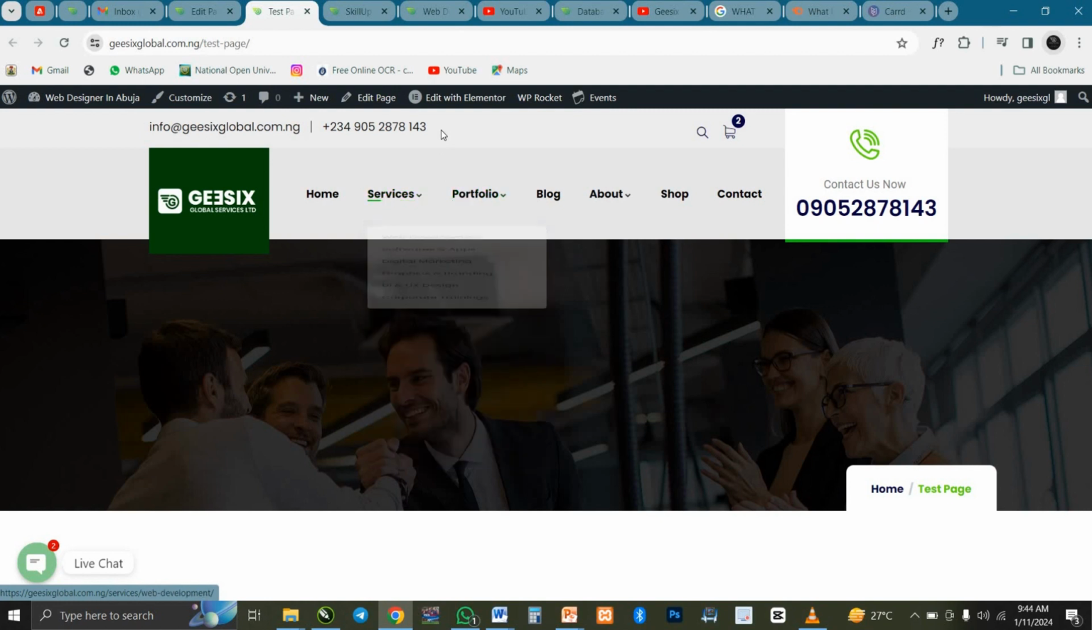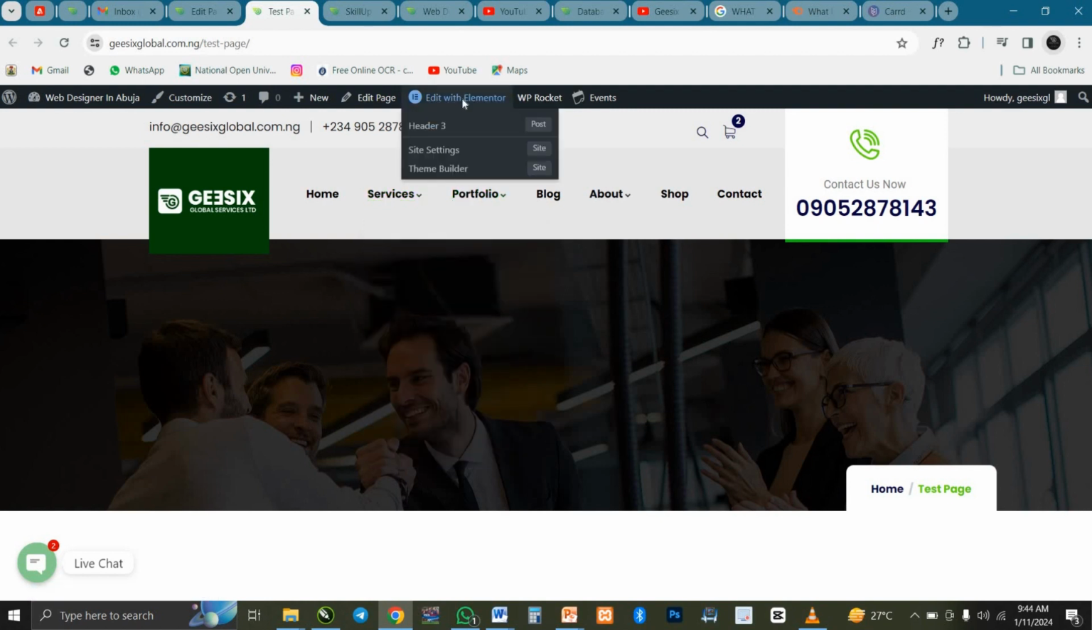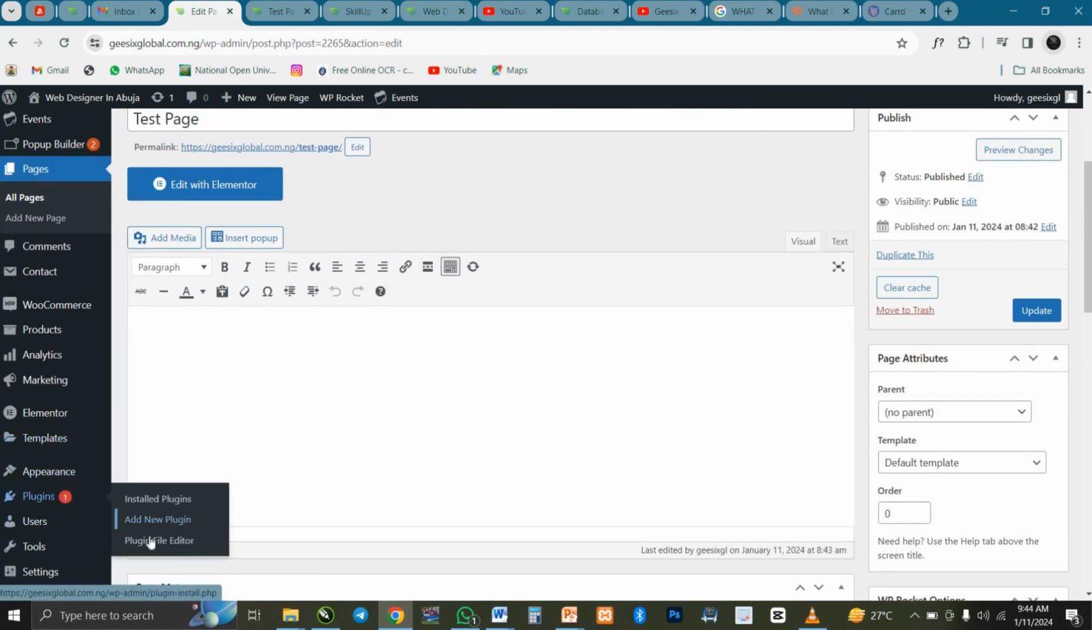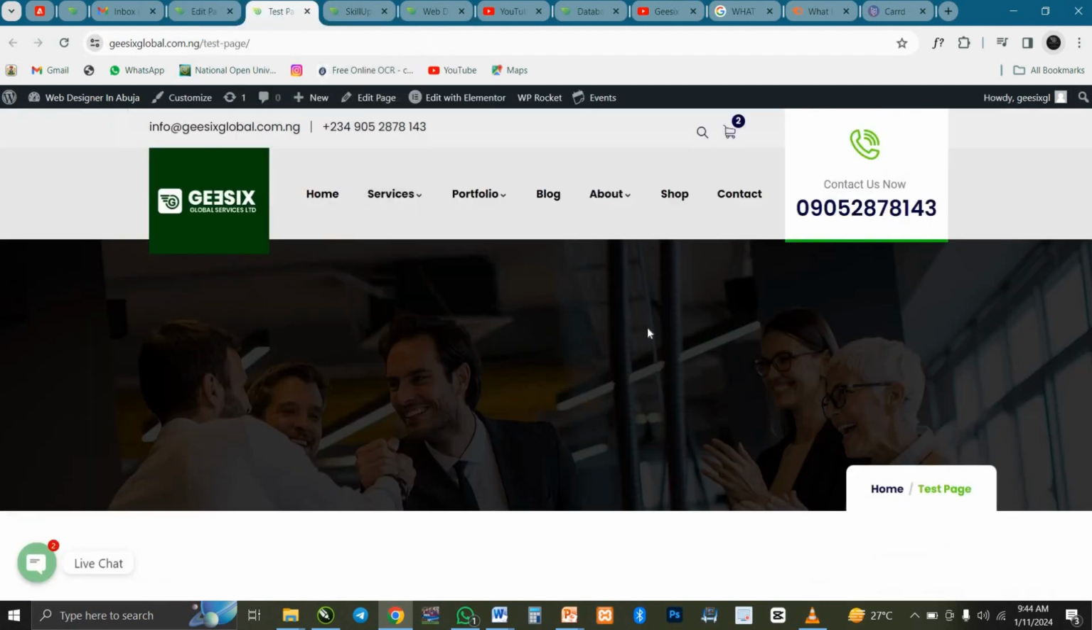So what I need to do now is I'm going to click on edit with Elementor. So if you don't have Elementor on your website, you can just go to plugins. You go to add new plugins and you search for Elementor and you come back. So I'm going to edit this page now with Elementor. So I'm going to click on this to edit with Elementor.